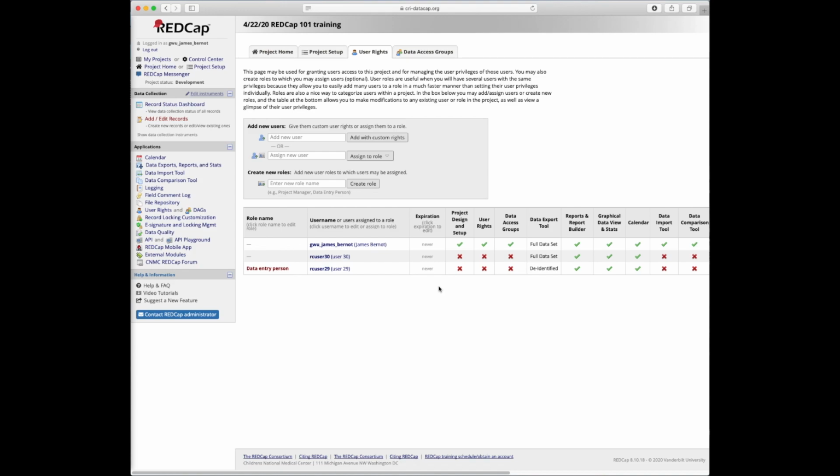Okay, the next thing we're going to want to look at is how to actually view and export the data we've collected in a project. So to do that, again, we're going to go to the left-hand menu under Applications, and we're going to click on Data, Exports, Reports, and Stats.